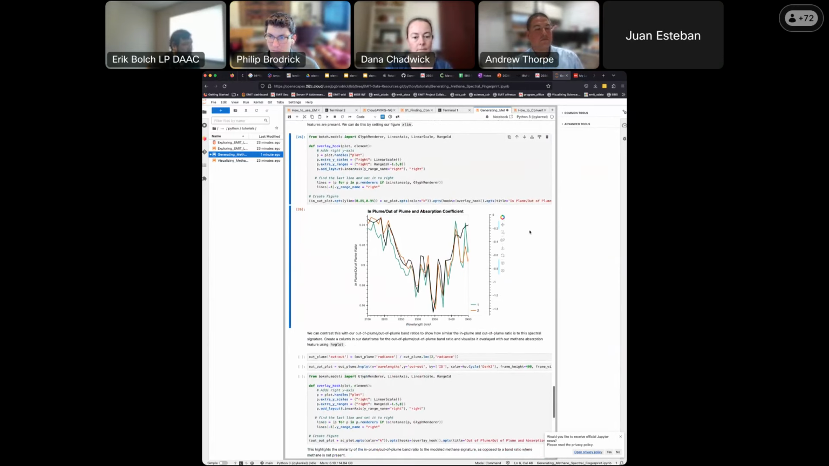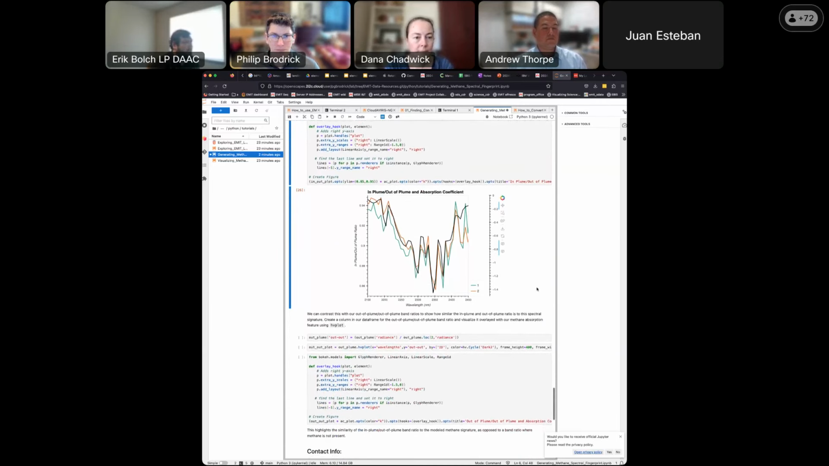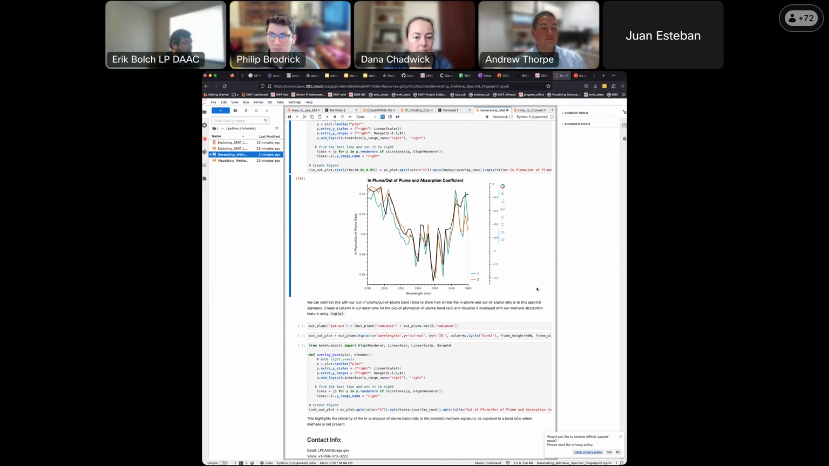And so we can see that the two points we picked here, the in plume, show the ratio when divided by those two out of plume ratios. And then just to further illustrate this, we have an example where we've made a ratio from the two out of plume points and also visualized that next to that feature.